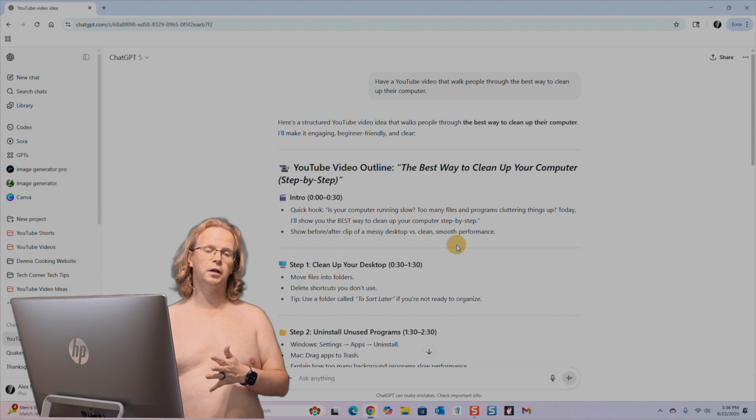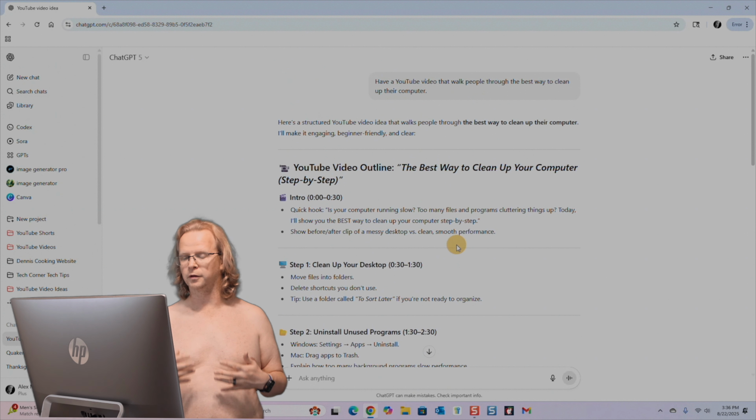So this is pretty amazing. You can even ask it to create a script for you, like put this into a paragraph format if you want.